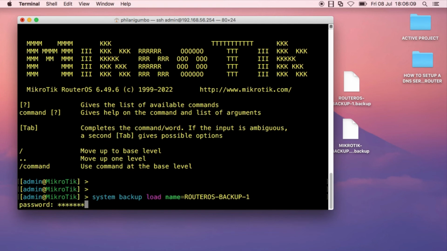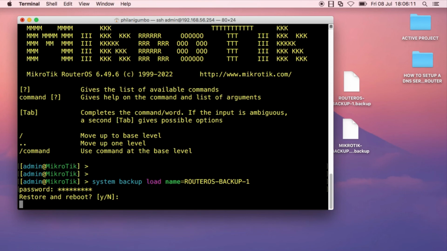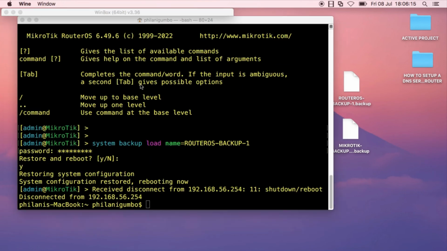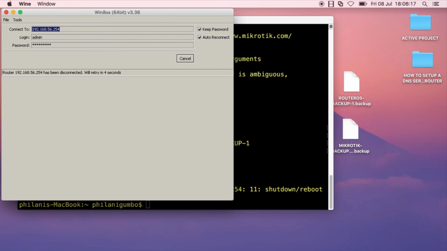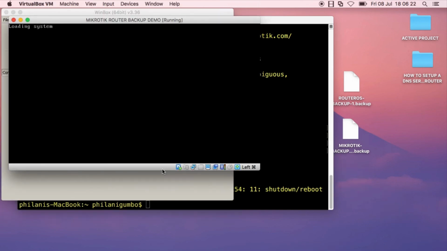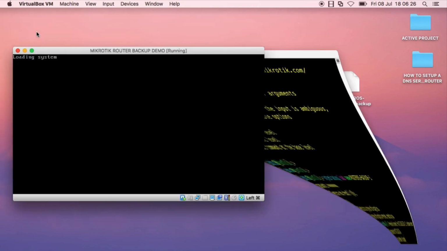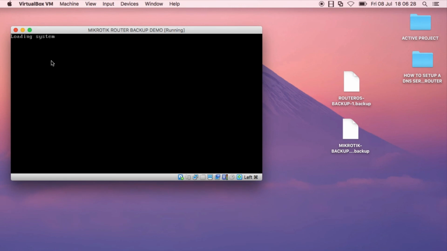Once you press enter, you just need to type in the password for your router, and when it prompts you to restore and reboot, you just type in yes and press enter. So it will start rebooting the router, and during the reboot process, it will restore that backup file. So that's another way for you to restore a backup if you don't have access to the Winbox desktop application. As you can see, the Mikrotik router is booting up now.